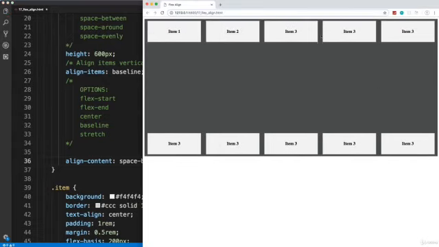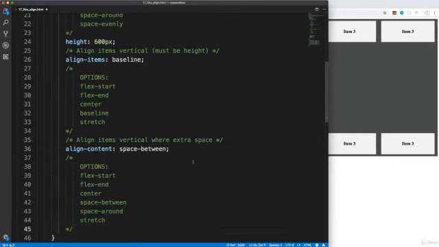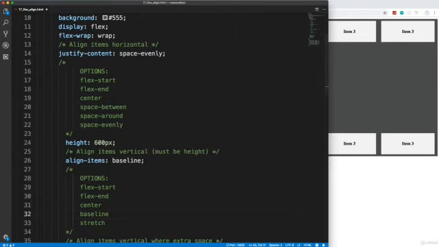Save that, and then they're just going to go at the top. So yeah, this has to do with having more than one row. So I'm going to put a comment here, and let's say align items vertical where there's extra space, and then I'm going to paste the options in here. So hopefully this makes sense.